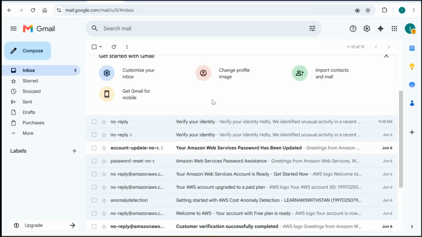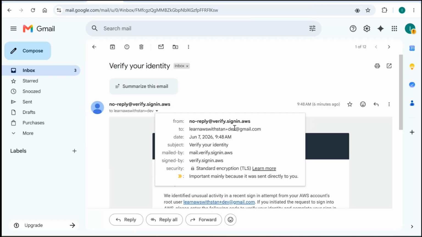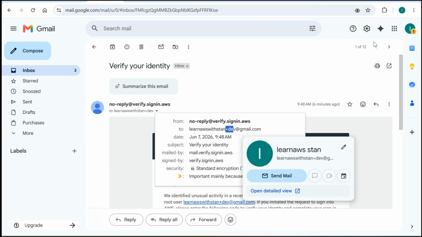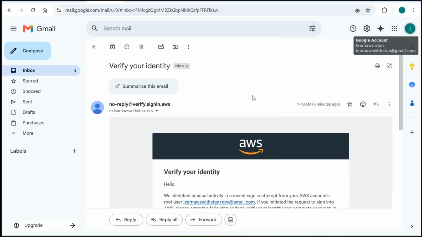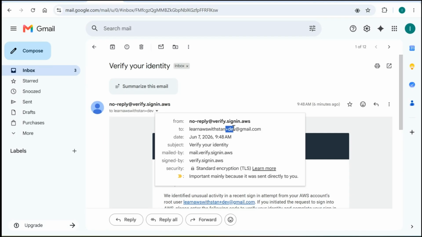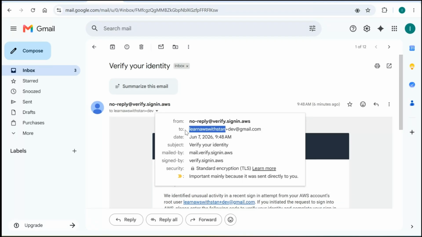So I'm using the same credential. Even if you're not able to log in the first time, you can click on reset password and you will be able to change it. That's possible anytime. See here, when I receive the email, you can see it is addressed to plus dev, but I'm receiving it on my actual primary email address only. Anything that I receive for plus dev or plus prod or plus shared services will come to this particular account only. So that's how Gmail works.